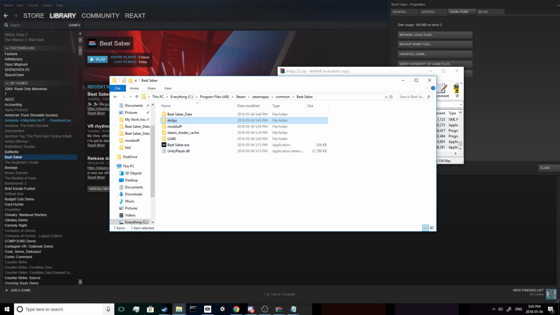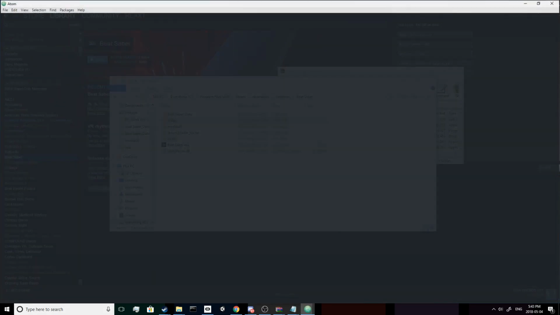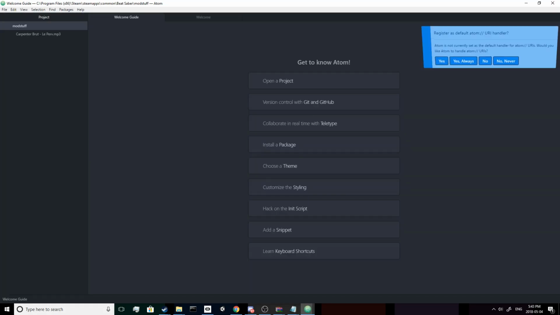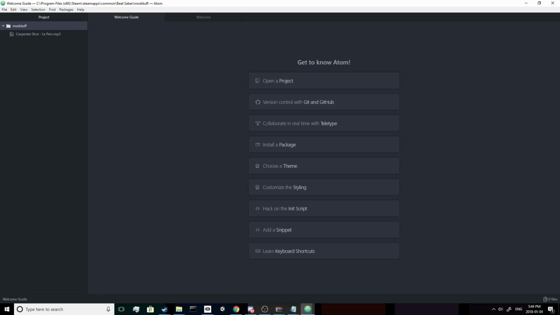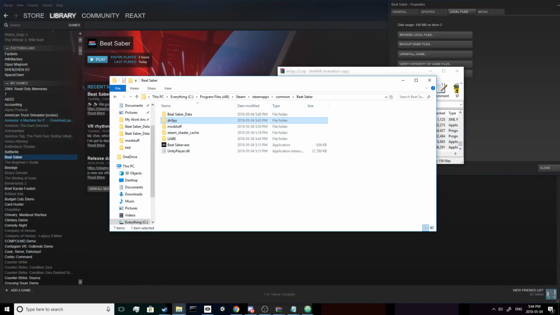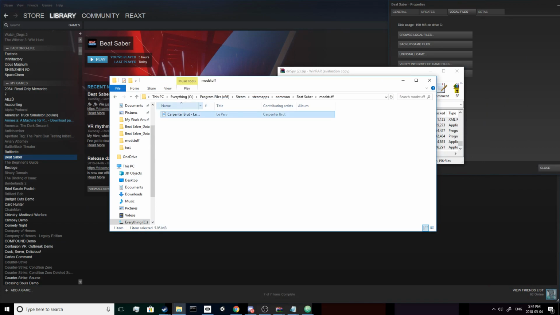I also highly recommend that you get a modern text editor. In this tutorial I'll be using Atom because it's the one I like. Just make sure you get something that can read and format JSON files properly. This will make your life a whole lot easier. And lastly, although you should have it already, get the MP3 file for the song you want to add.